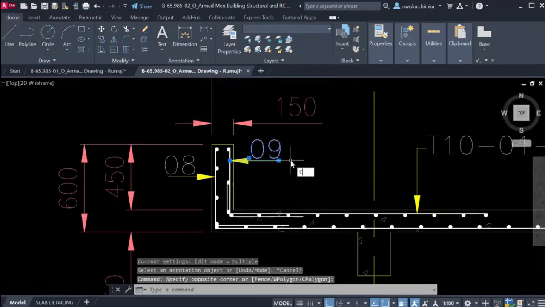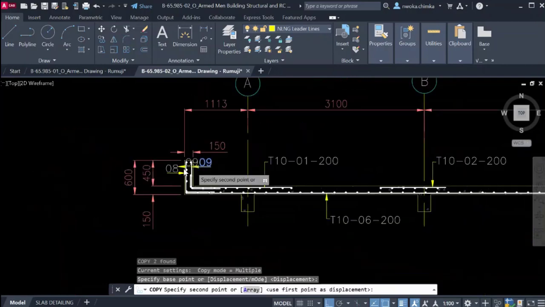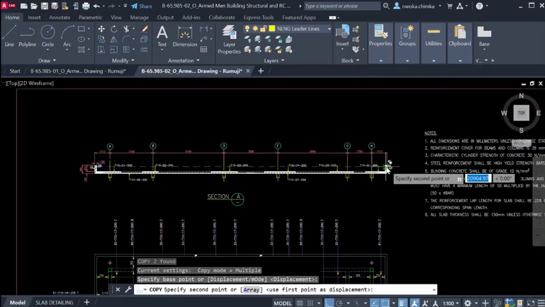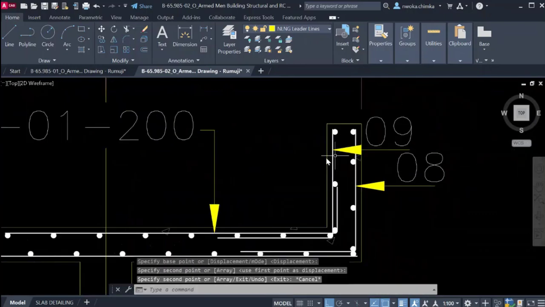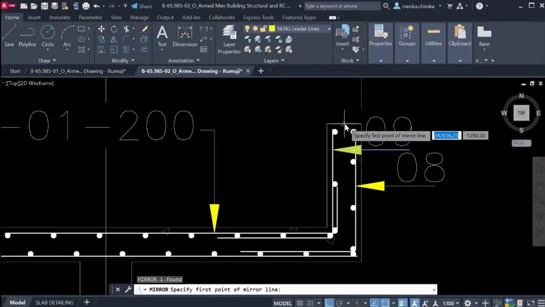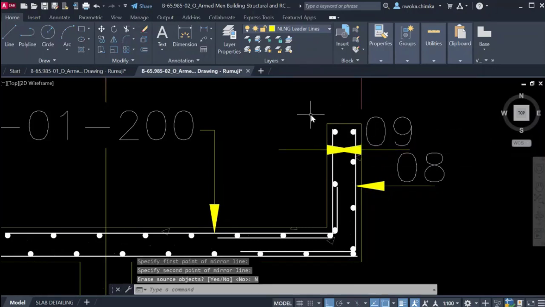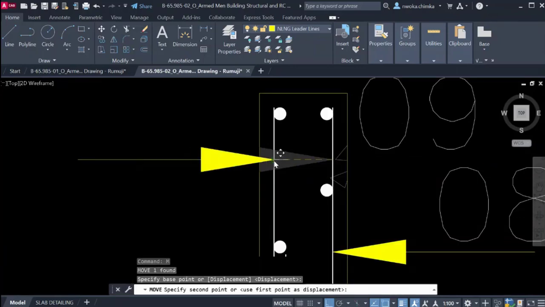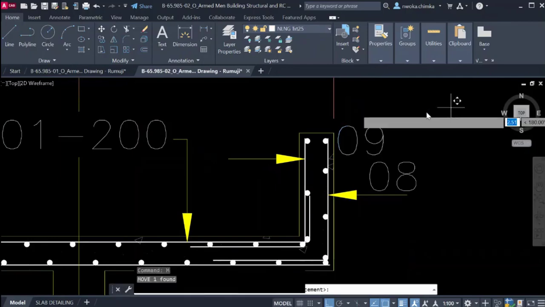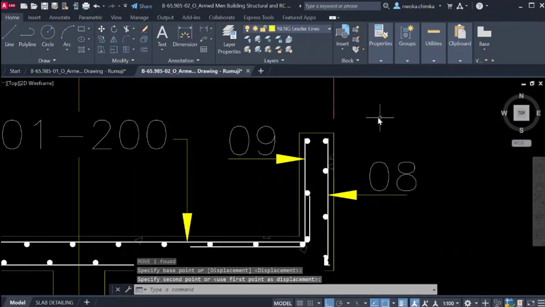The same thing happens on this other side, since they have the same length and the same size, this also becomes the same bar mark. I'll just mirror this right away by using the reference point here, saying yes. Let me just delete this and move this from this point down to this point, and then copy this all the way down here.